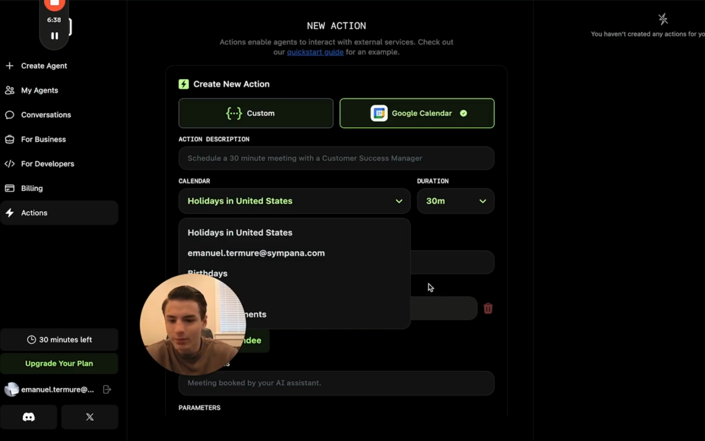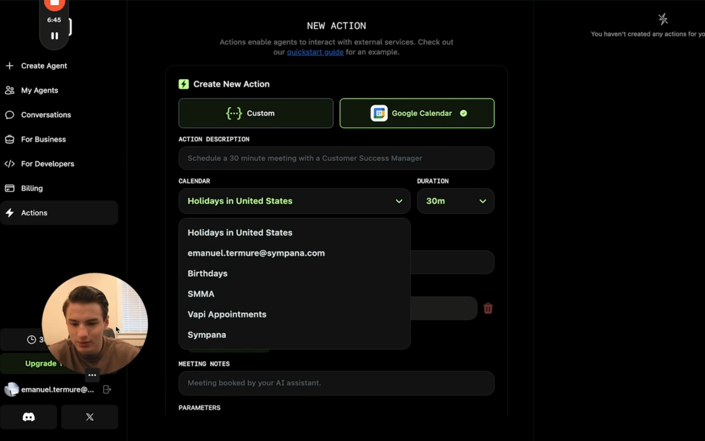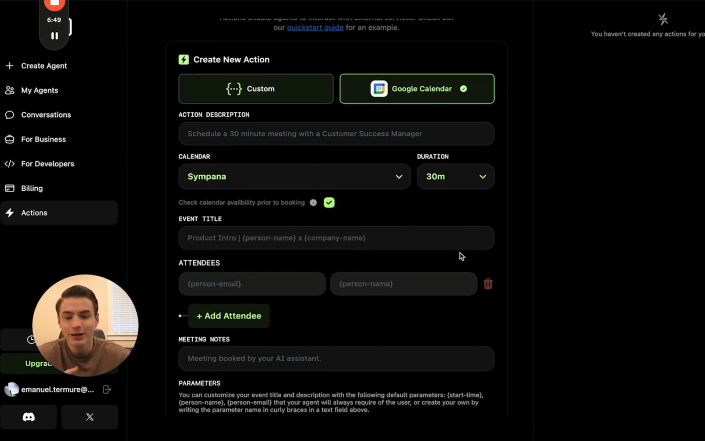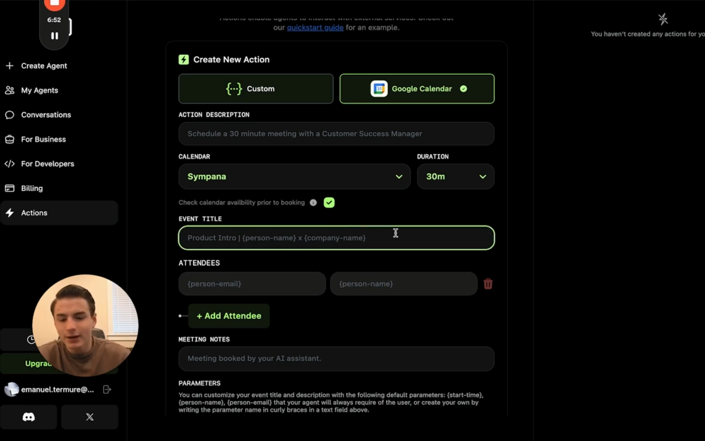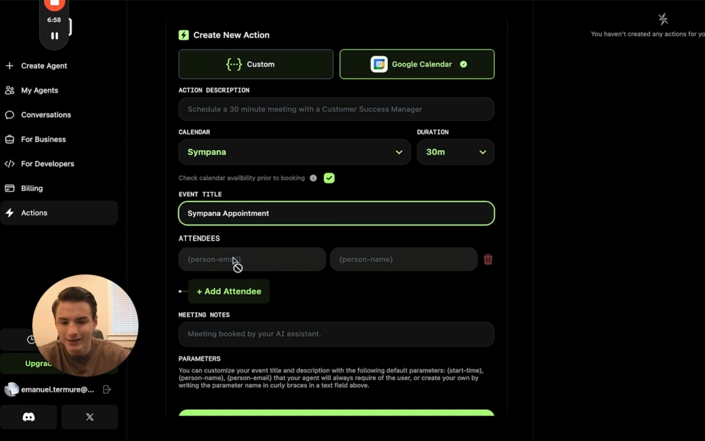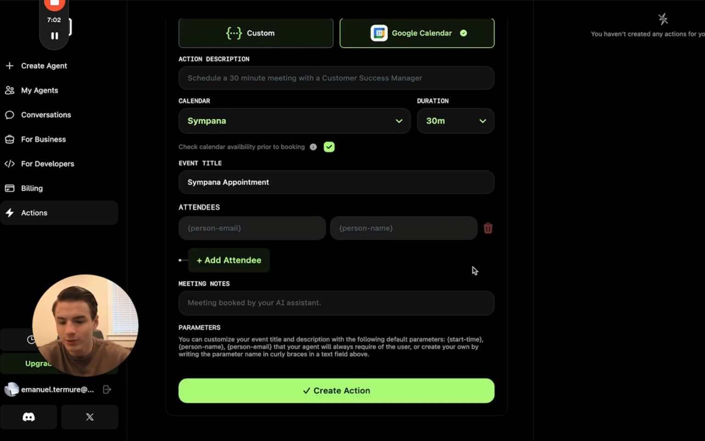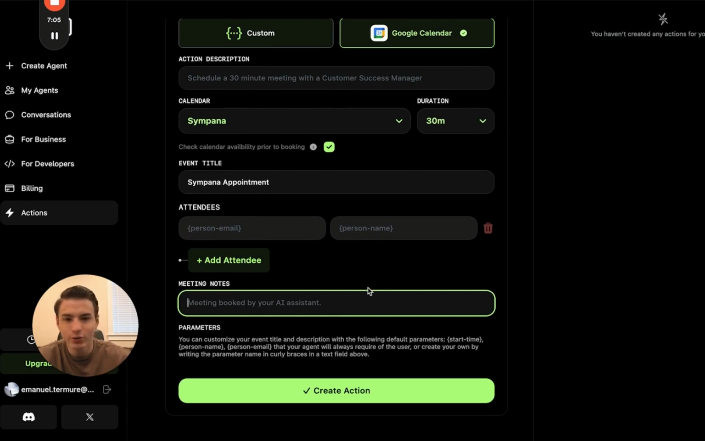And then we're able to go back to Play.ai. And then it's going to show Sympana right here. And then you click Sympana. And now it's able to book directly in the calendar. Event title is going to be Sympana appointment. And then it just has that reserved over here. You're able to add attendees if there's multiple people, but we're not going to do that. And then you're able to create meeting notes.